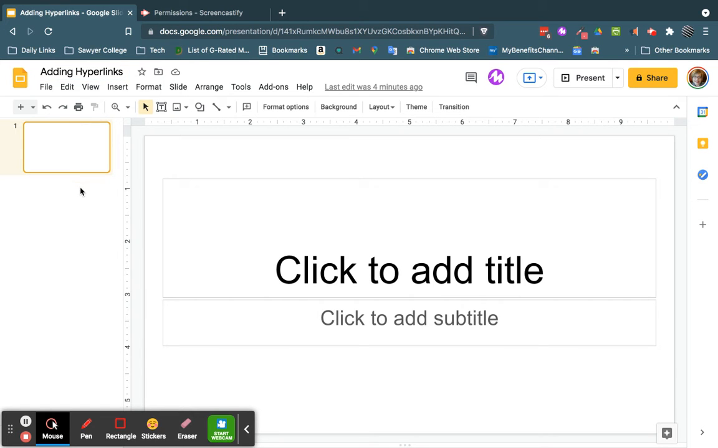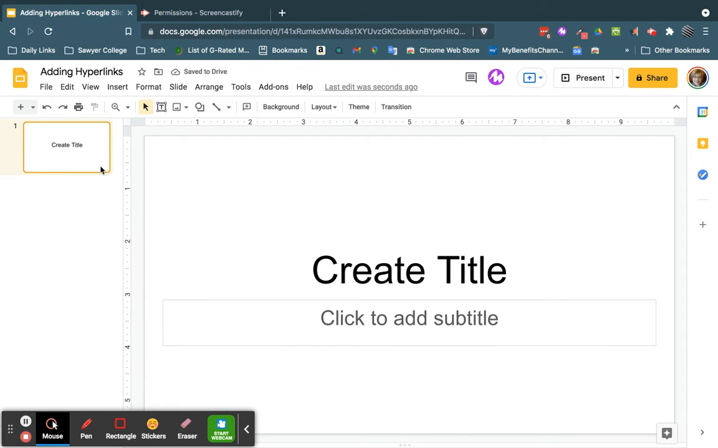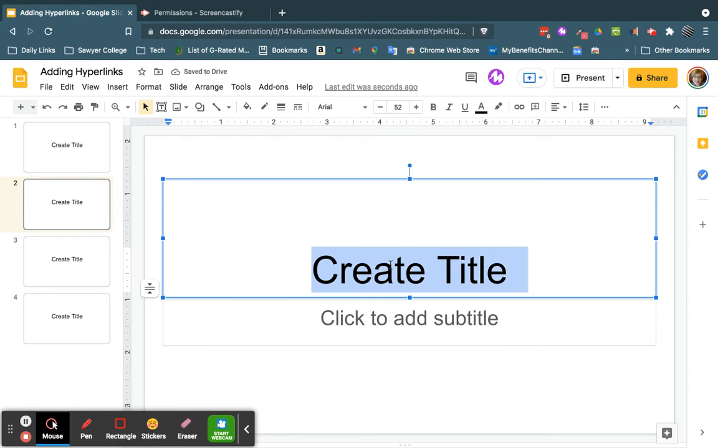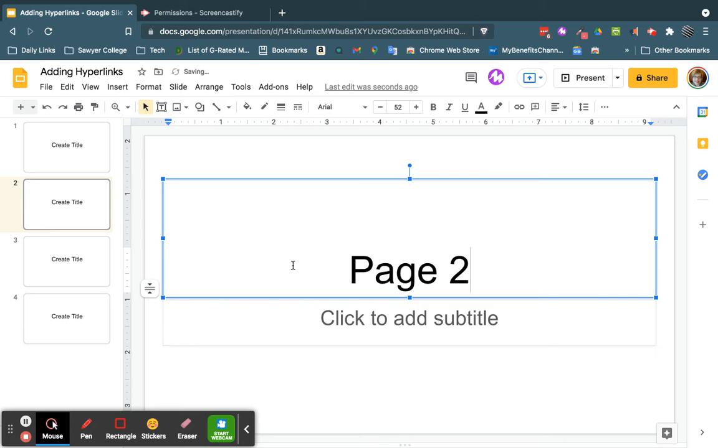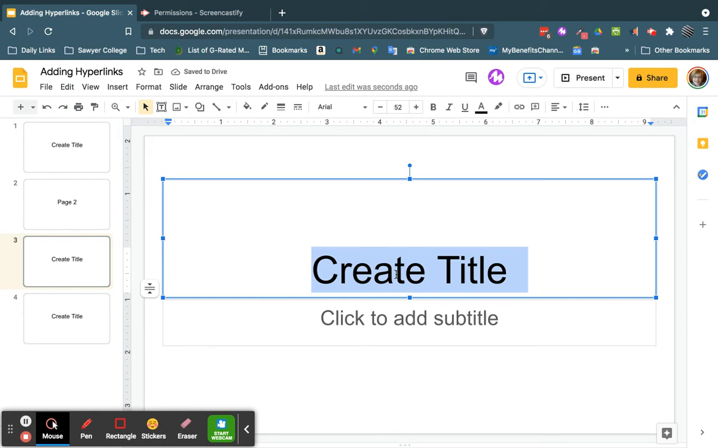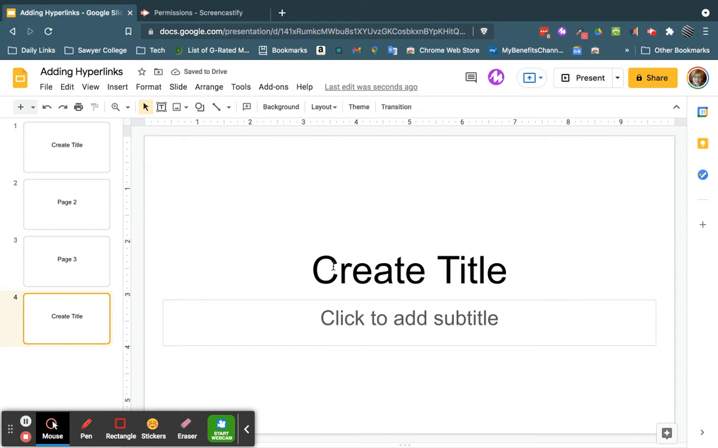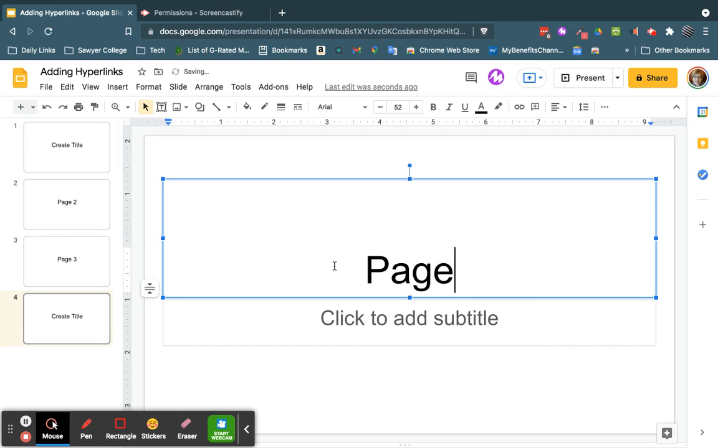Okay, so when you start making your presentation, you can create different things here. I'm going to just call create title, and I'm going to name this my first one. I'm going to go over here and I'm just going to duplicate it a couple of times so I can just give you an example. So I'm going to say this is page 2 and this one is page 3 and this one is page 4.